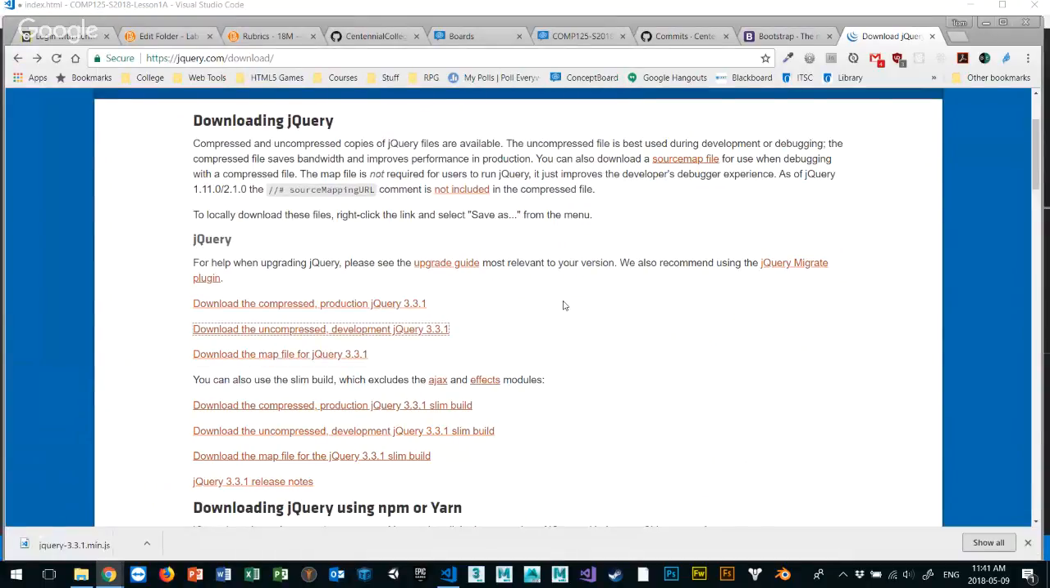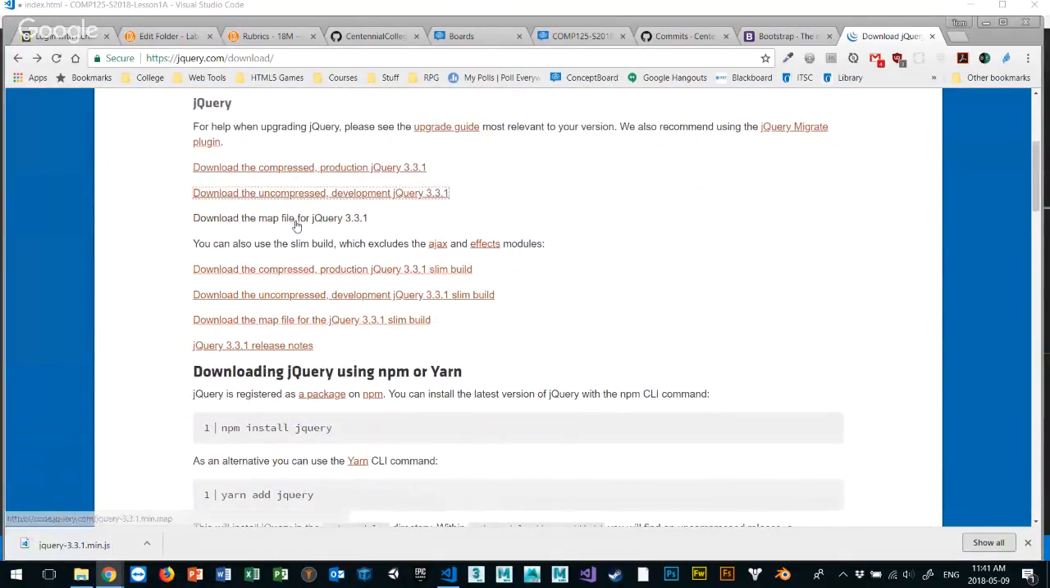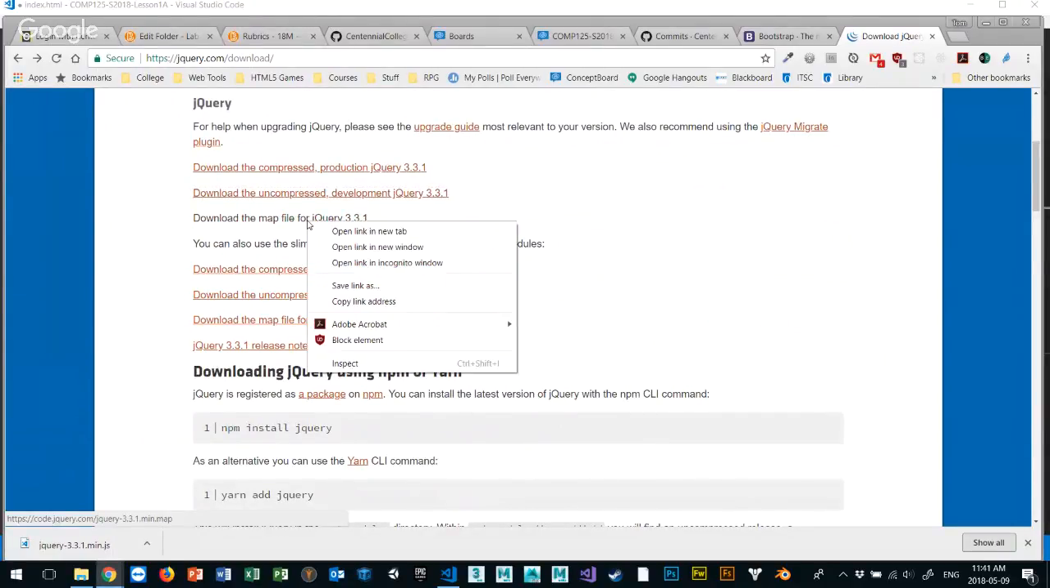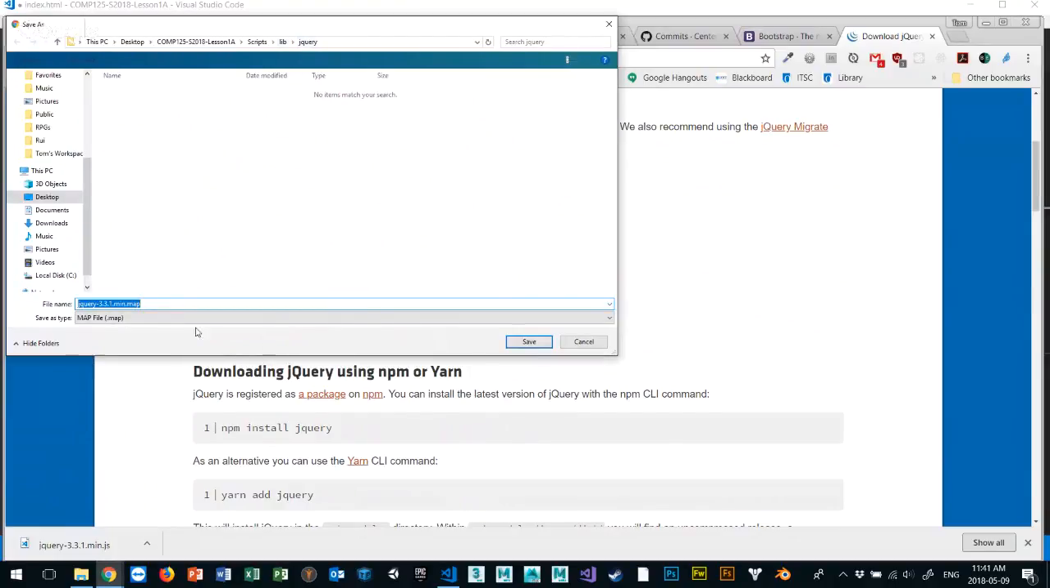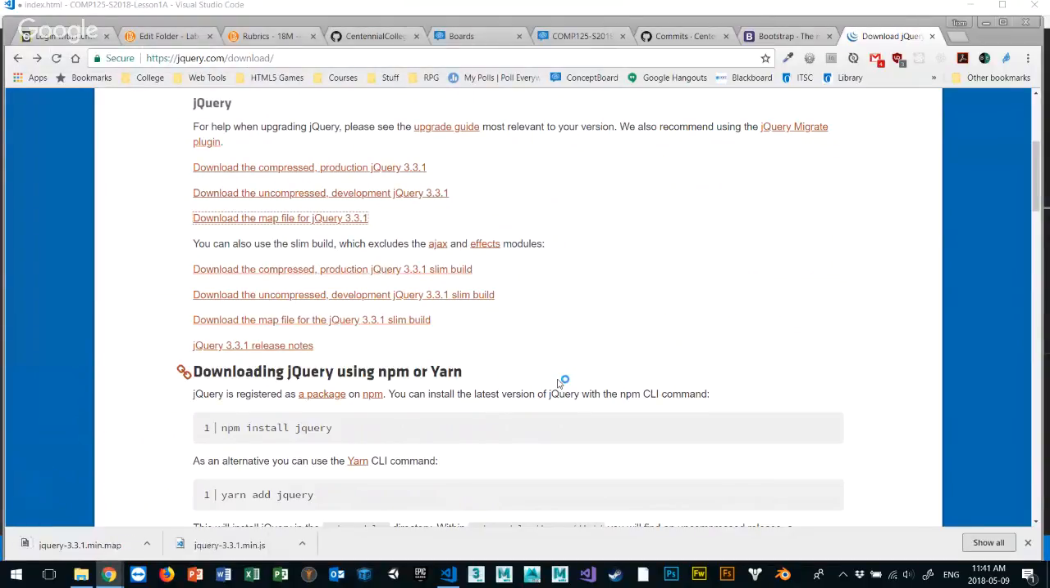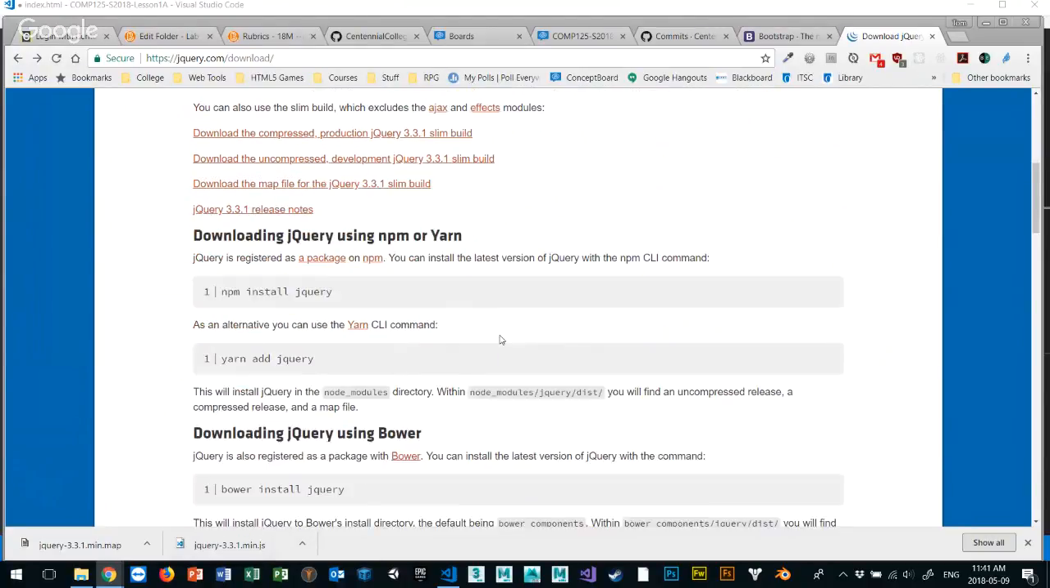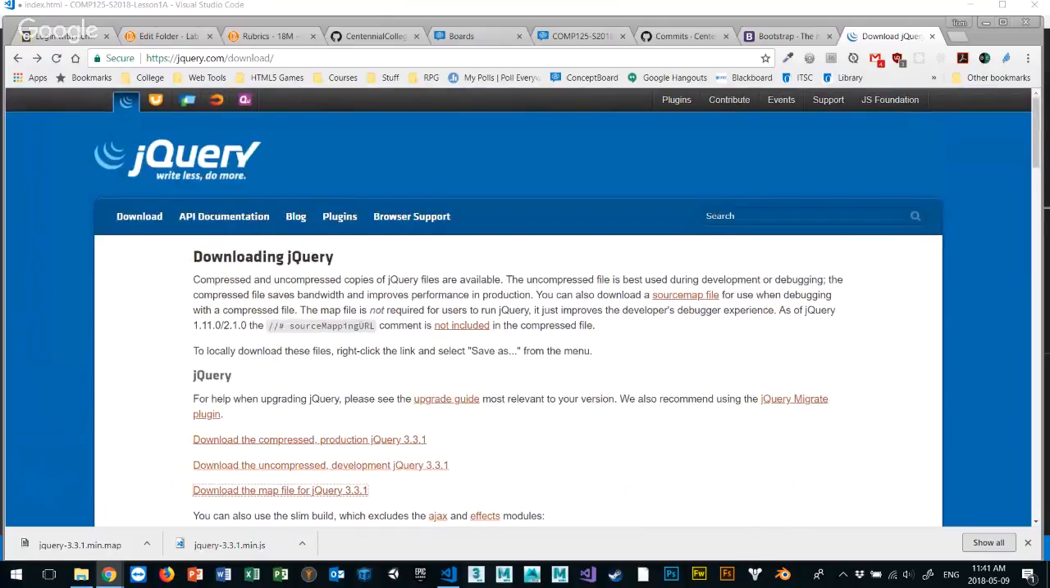Yay, I downloaded jQuery. I also want to download the map file from jQuery because map files are used for debugging. So I'm going to download the map file: right-click and save link as. I'm already in there. It looks like it's jQuery 3 min map. Save. Oh, I know why. I got the uncompressed version. I meant to get the compressed version. That's why it gave me the jQuery. That's fine. We'll leave it as is. I made a mistake, but we'll keep going.